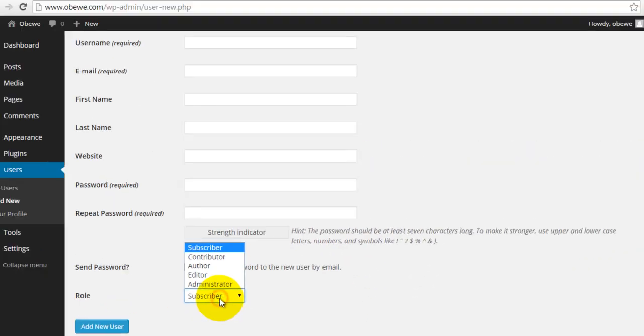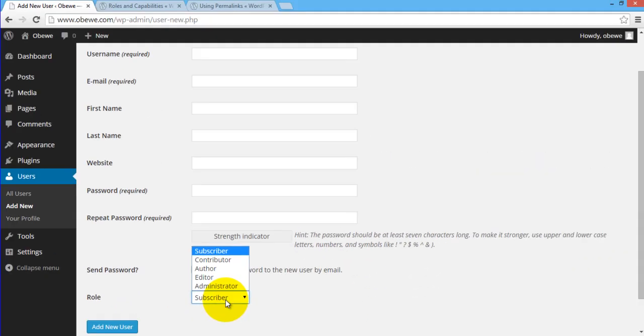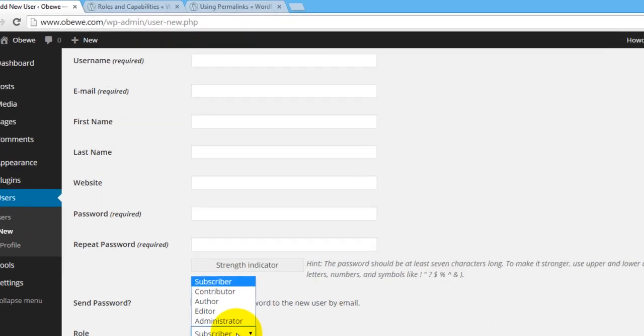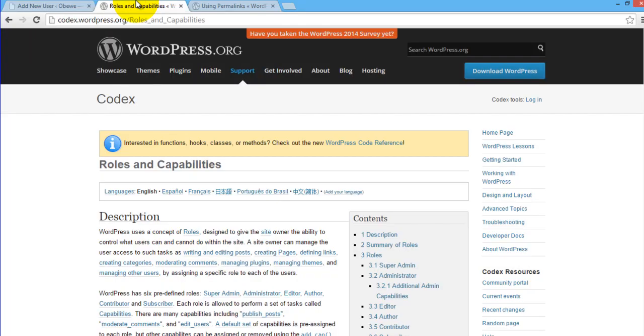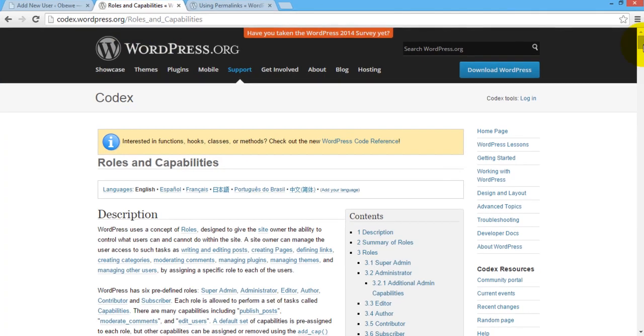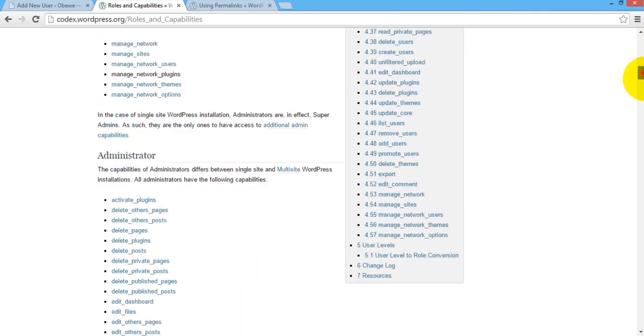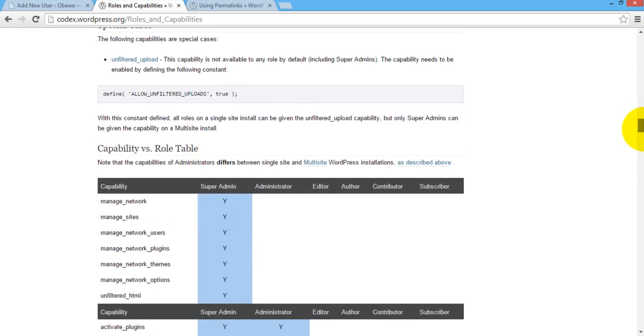So here is a place you can assign a role to each user. We have subscriber, contributor, author, editor, and administrator. So we want to quickly check out how these functions work for each role. So we'll come here. You visit the WordPress official site, which talks about roles and capabilities. Let's scroll to the bottom to see the definitions.